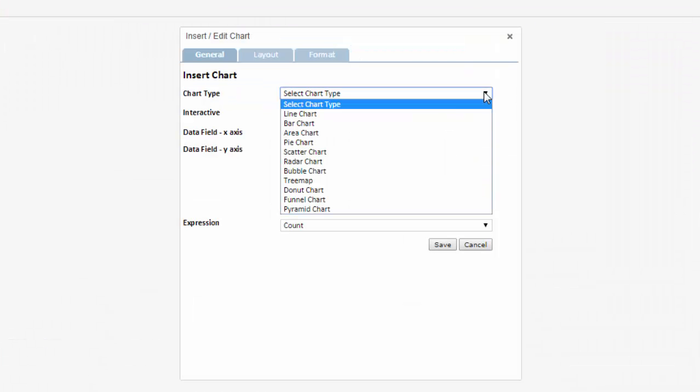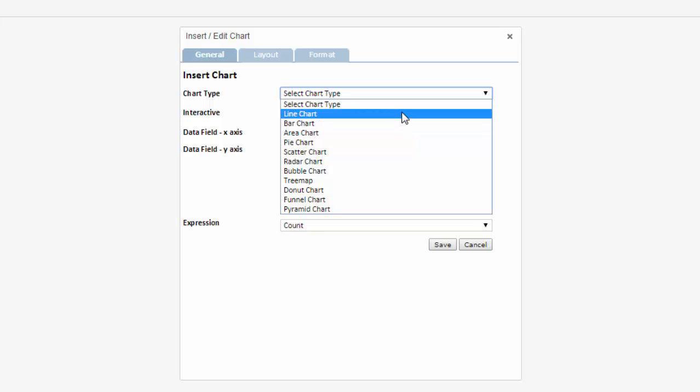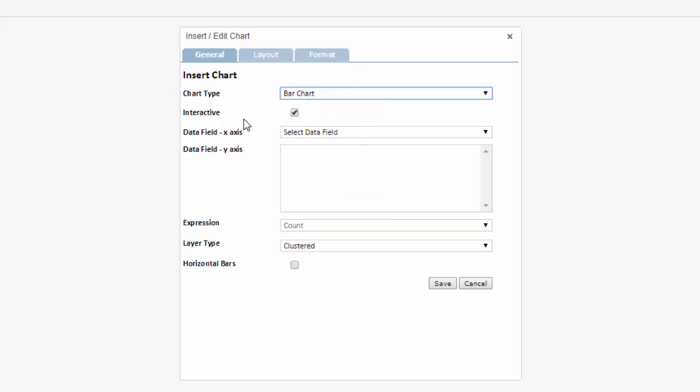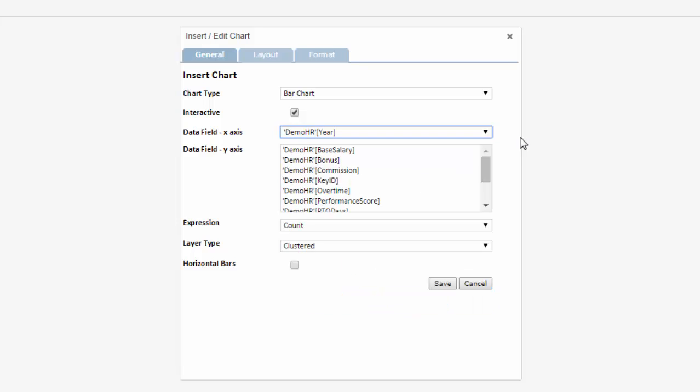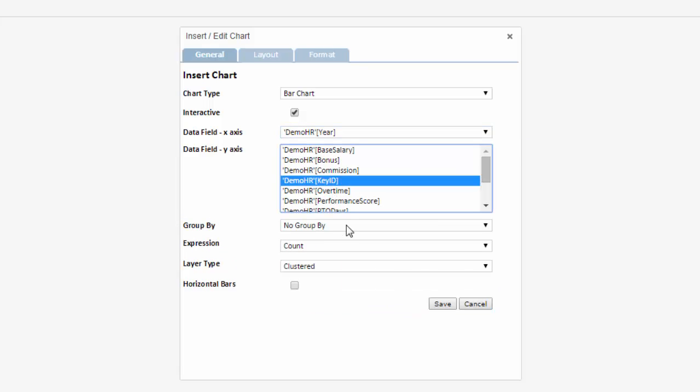So here we select chart type, and you go to insert and chart, and then we go to chart type. You see a bunch of different charts here, but we're going to go with the classic bar chart. Interactive just means it calls a modal box that will summarize the values in your visualization. You can label the x-axis, let's label year, and y-axis will do key ID.